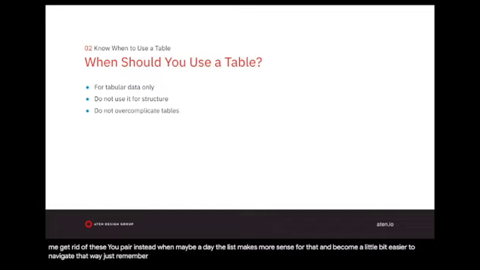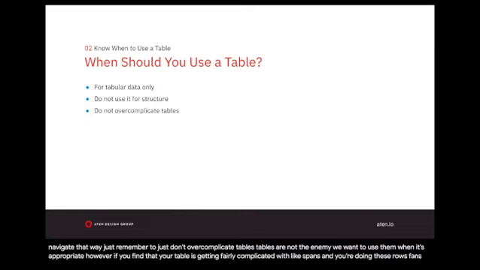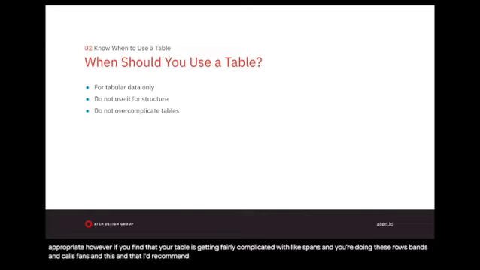Just remember to not overcomplicate tables. Tables are not the enemy. We want to use them when it's appropriate. However, if you find that your table is getting fairly complicated with spans and you're doing these row spans and col spans and this and that, I'd recommend having a developer implement these correctly with the appropriate accessible labels.